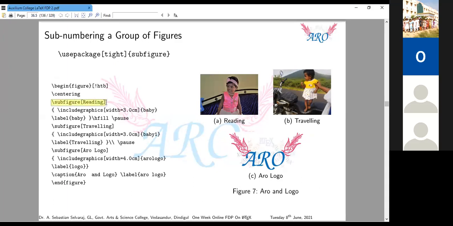Subfigure. I am creating subfigure. For this optional figure, within optional brackets, I am going to give the name of that figure. First one, subfigure creates A. The second one, another subfigure, creates traveling. It creates B. Last one, subfigure option, RO logo. So this is my logo.